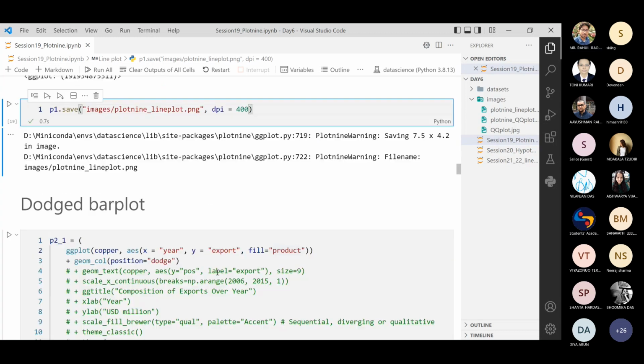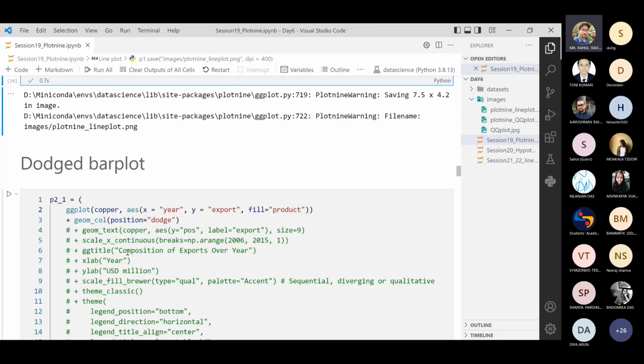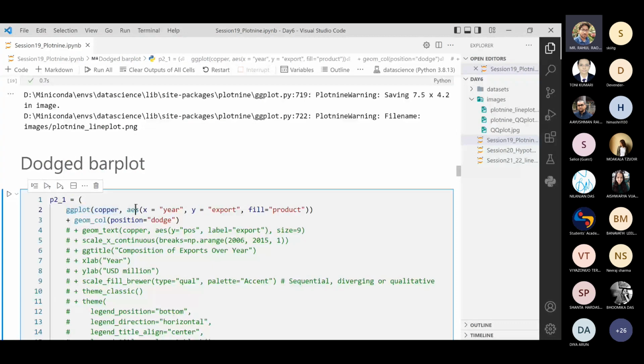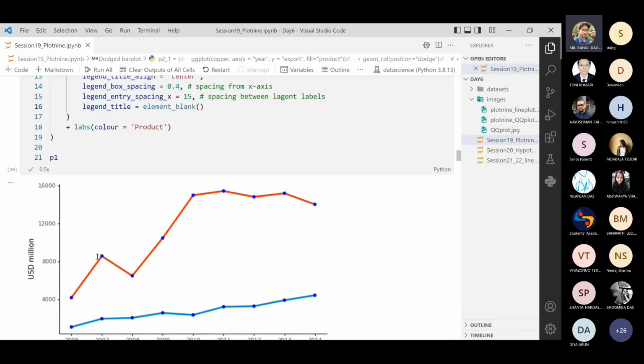Okay. So in the dodge plot, again, ggplot2, aesthetic, x is year, y is export, and fill. This time we are giving fill instead of color because it is a bar, it has area, and geom_column with position equal to position_dodge. Why are we giving geom_column? Because it is a column-like structure.